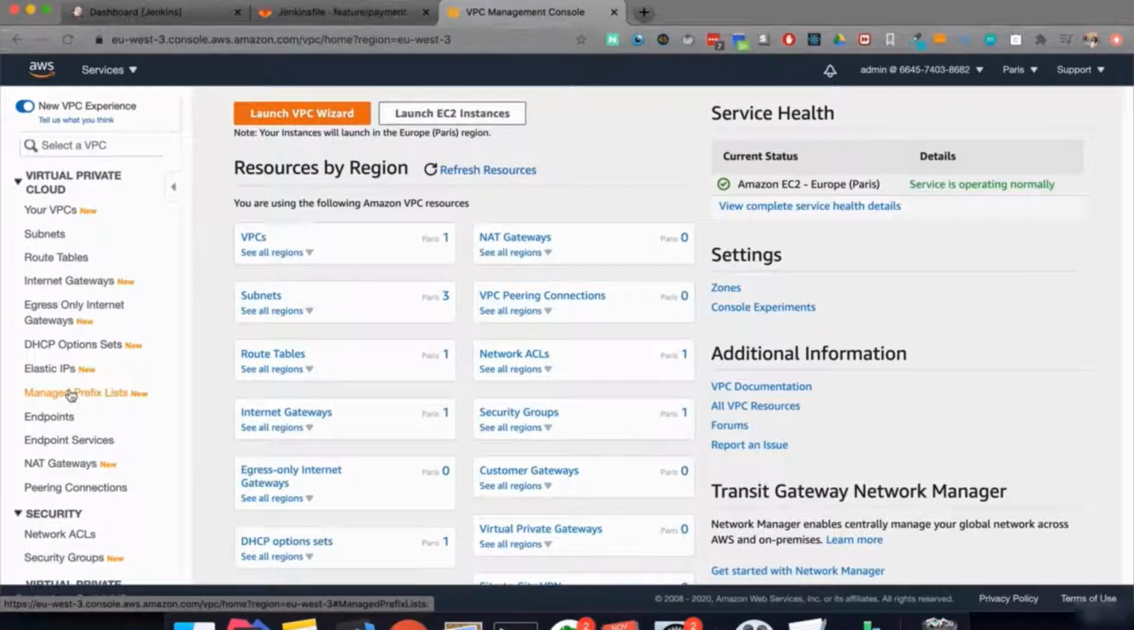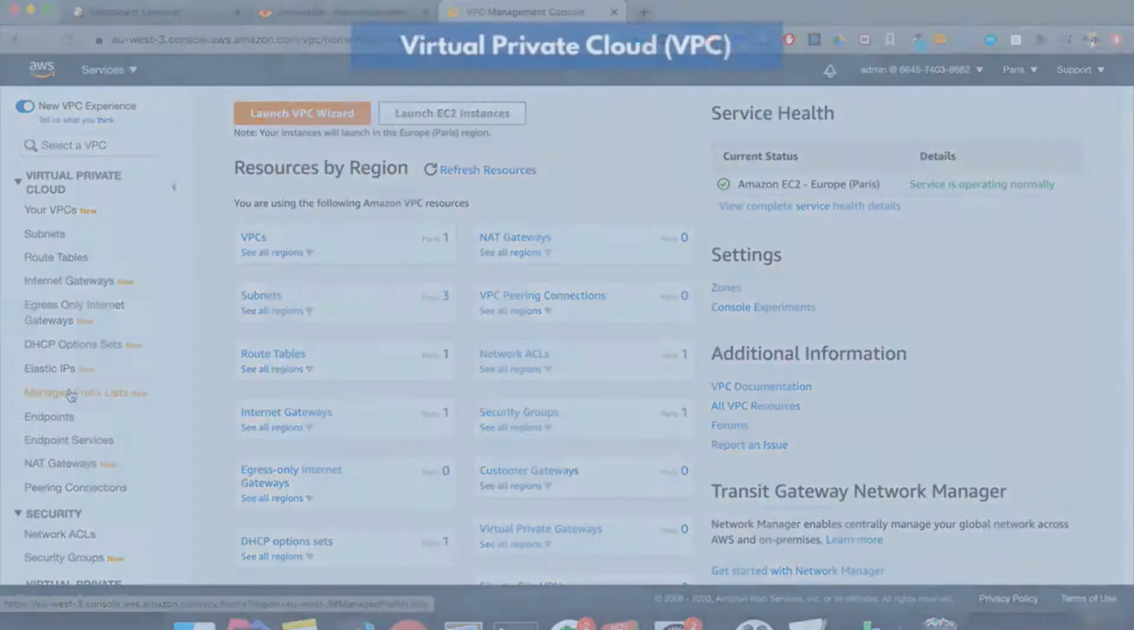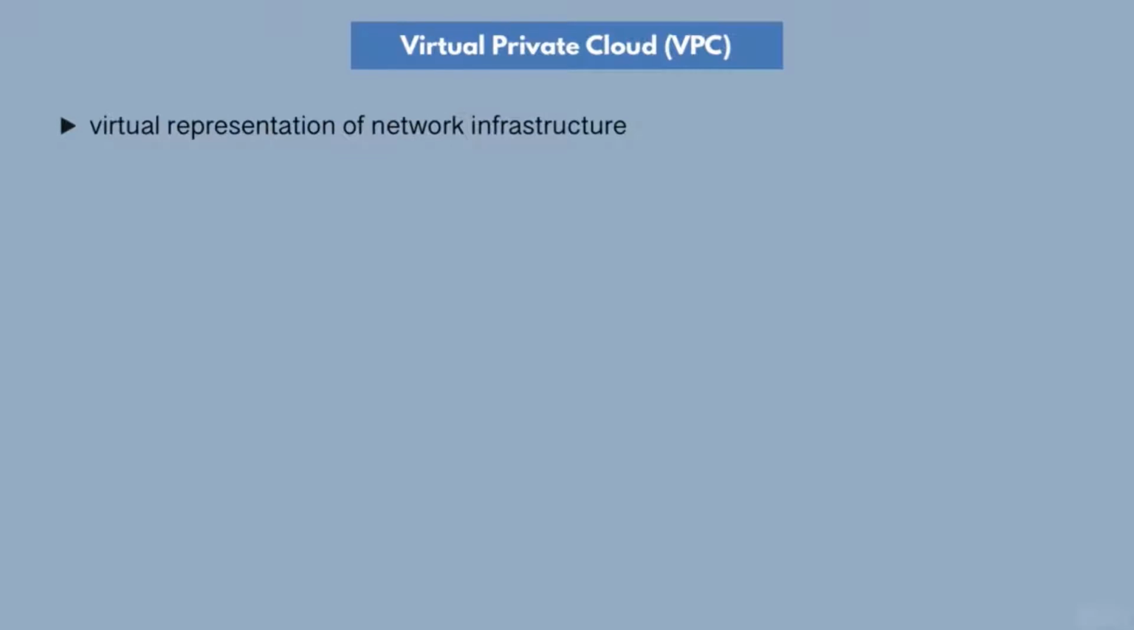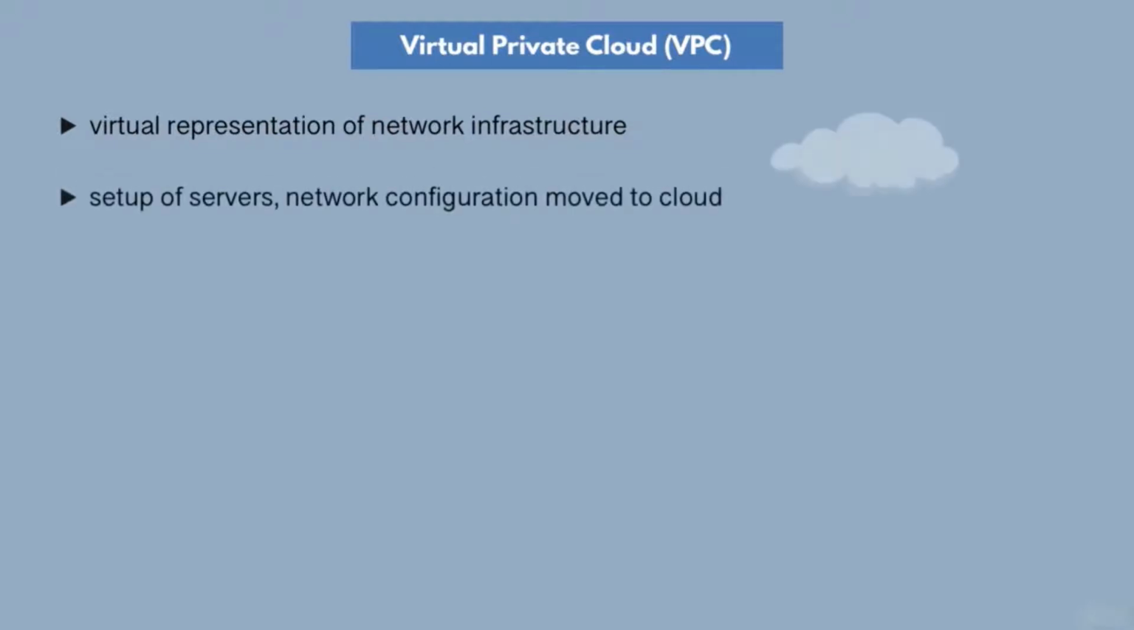It is basically a virtual representation of network infrastructure. When you have servers physically in your company, which was a traditional way of hosting servers and applications before cloud, you have sys administrators that set up, configure, and manage this whole network. They set up the router, they do all the network configuration, configure firewall, and so on. So all of this physical network infrastructure is basically now moved in cloud, and VPC is the representation of this.